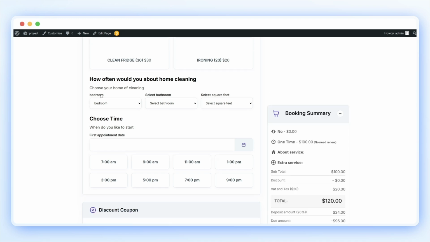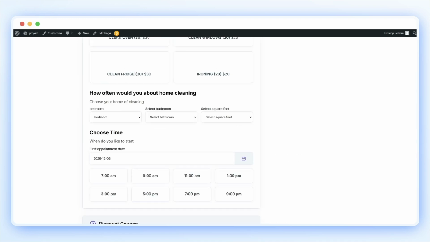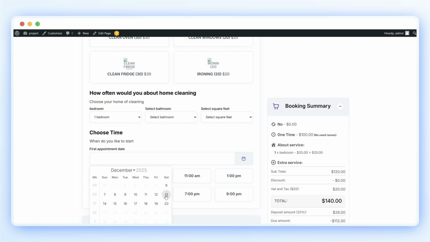We already added variations for the bedroom service, 10 extra for Sunday and 15 extra for Monday. When I reload the booking form and select one bedroom, the base price shows $24. If I choose a Saturday appointment, no variation is applied because no rule exists for Saturday.